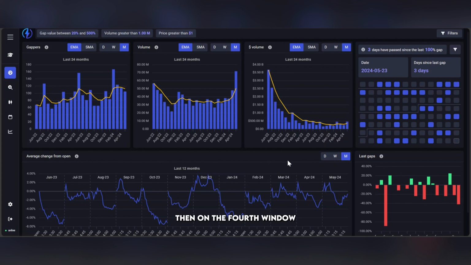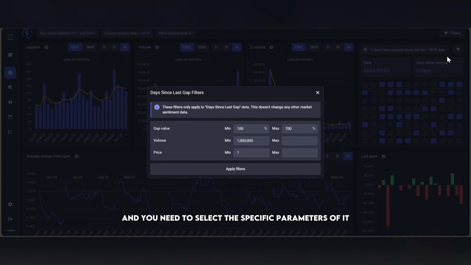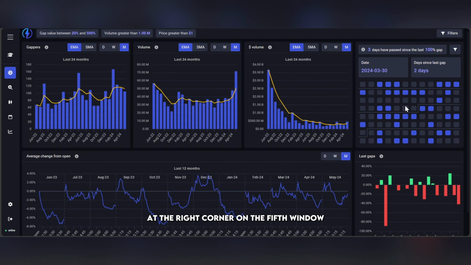Then, on the fourth window, you can see a simplified calendar with a gray line that divides months. The blue rectangles are the days in which your parameters are matched. Here, you can see the number of days since the last gap of your choice. Keep in mind that this specific tool goes apart from the others on this window, and you need to select the specific parameters of it at the right corner.